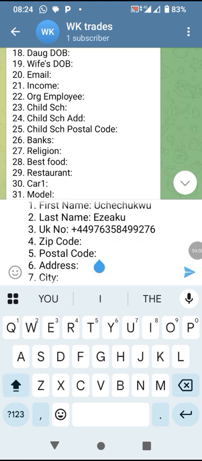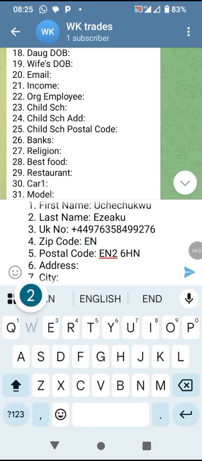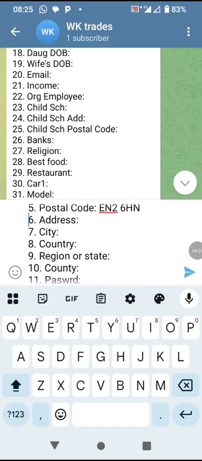Our postal code is EN26HN. As I told you earlier, your zip code is the first part of your postal code. That part that comes before the space. So what we'll write here is what? EN2. That's your zip code.